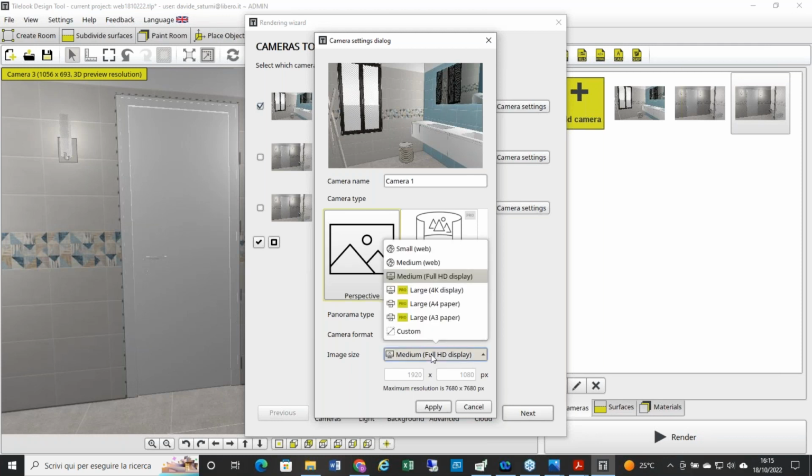I suggest for the first rendering or trial rendering, before getting the final rendering, just to set all the colors, the lighting and so on, you use the medium web rendering, so a low resolution, as it takes less time to be realized. And once you have set all the colors, lightings, backgrounds, and so on, only when you have set all the specs, then you can go on with the higher resolution rendering, like a medium full HD display or the 4K display.